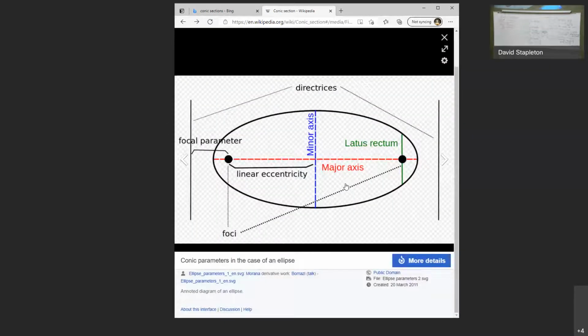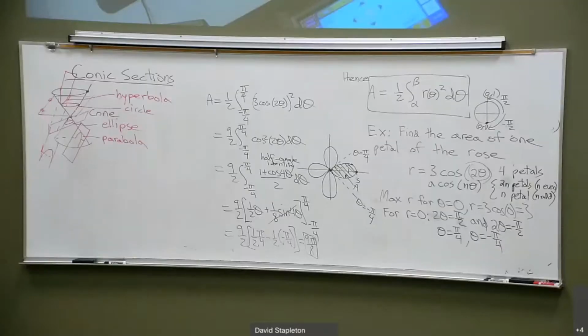There it is. Maybe I'll just do these on the board. I'm not sure if anybody's seeing this or not, so I'm going to stop sharing the screen in case. And we'll draw some more on the board.